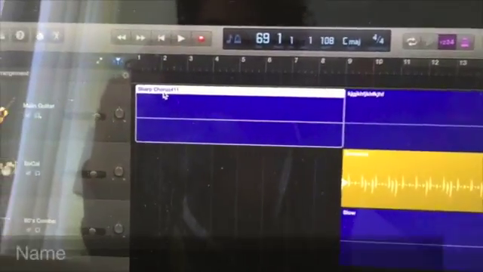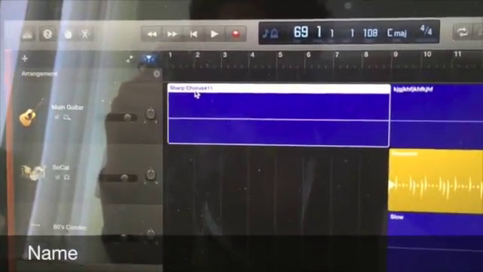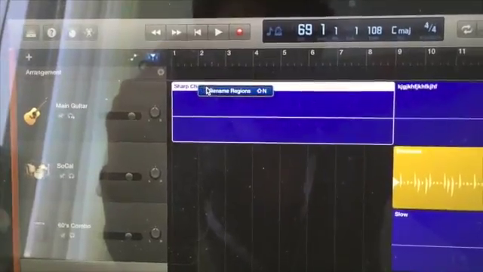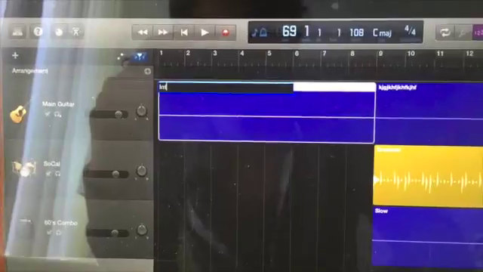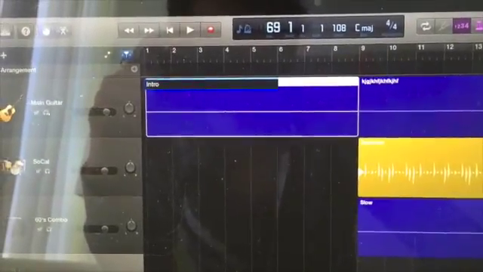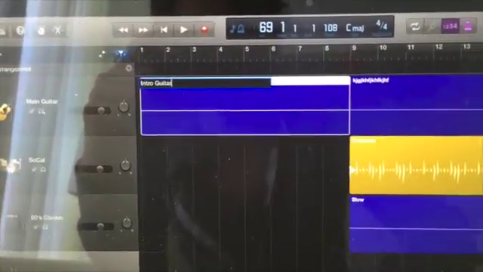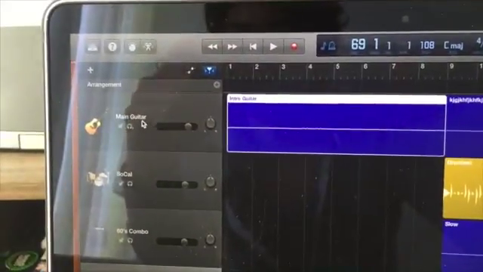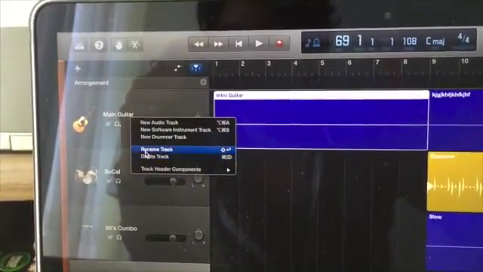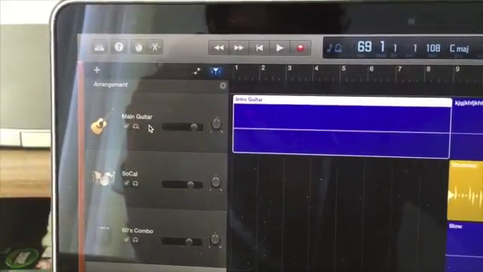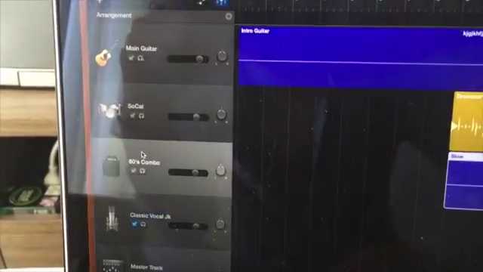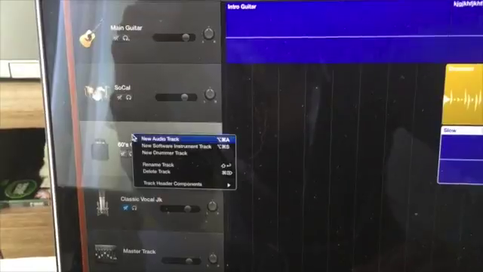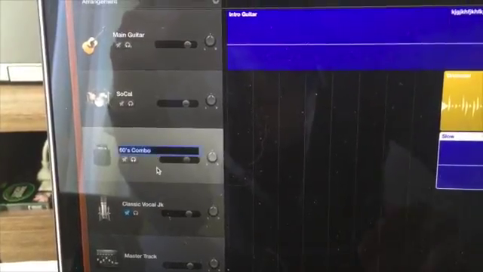You can rename either tracks or regions by doing a right click over it, and you'll see this option appears, rename regions, and then you can put an intro, for example, intro guitar, or you can rename the track itself. Let's do this one, and you get bass.